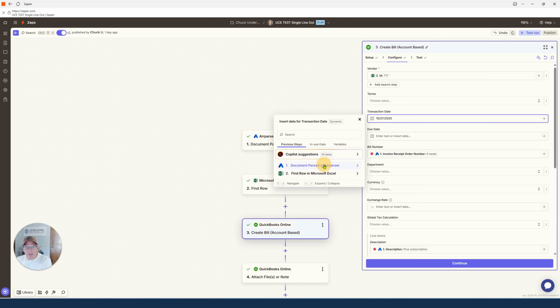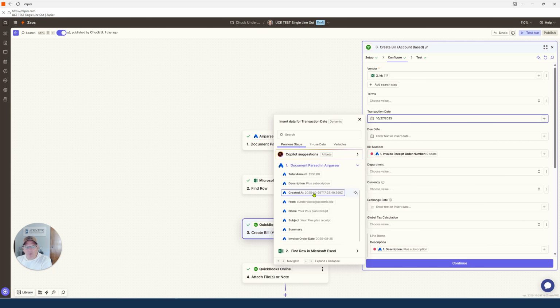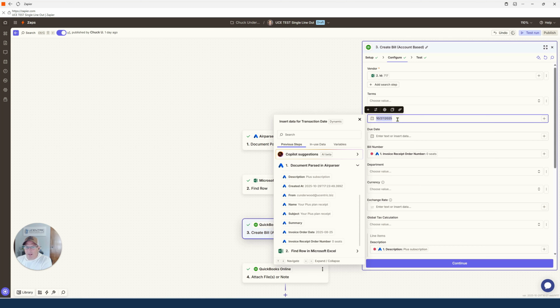You would actually select your document parser and AirParser, and then you would find your field in here that we had for invoice order date, okay? So you plug that in right here. Actually, you delete that and plug it in right there. So you just click on it just like this, and then you'd have it. So I'm going to change mine just because I need that for this video.